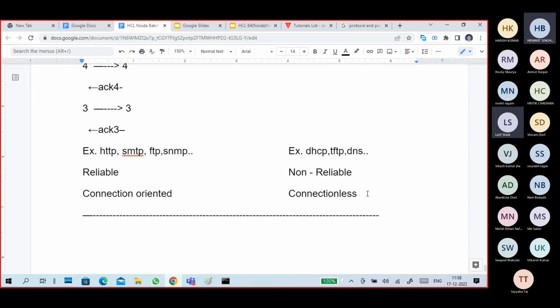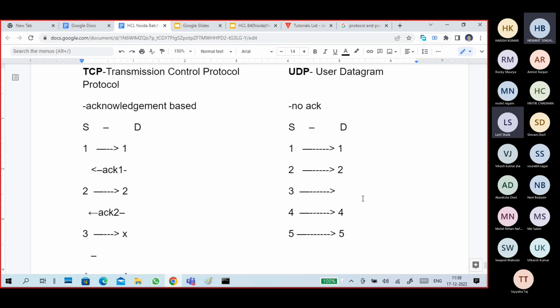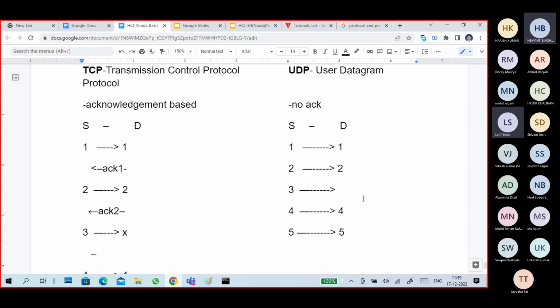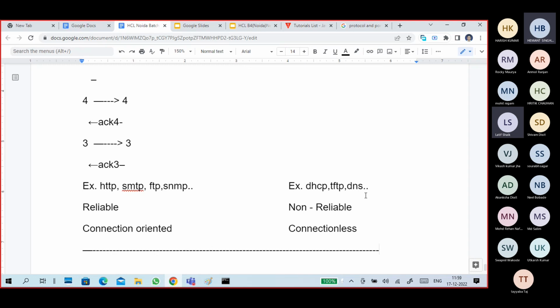Next, UDP type protocols are connectionless, non-reliable, and not acknowledgement based. UDP type protocols do not receive acknowledgements from the destination, so the source does not know whether the destination received a packet. The source sends a packet, and the destination may or may not receive it, but the source doesn't know. That's why it is a connectionless, non-reliable protocol.